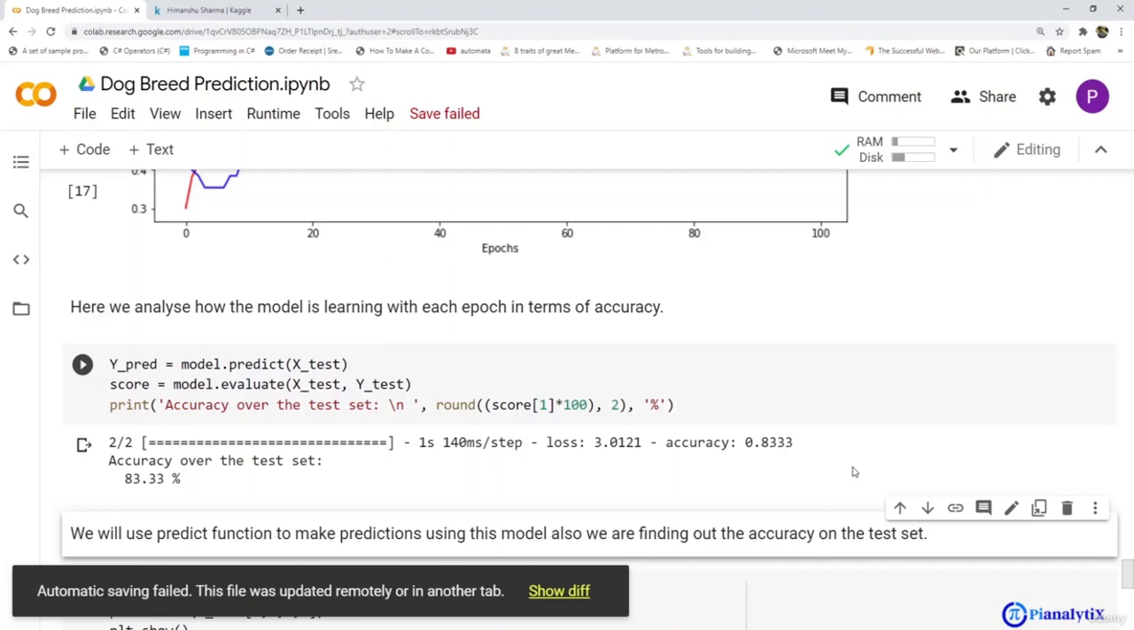You can change the number of layers, the kernel size, the number of neurons in the dense layer. Similarly, activation functions, optimizers, initializers. So here you can see that we get an accuracy of 83.33. If you change your model hyperparameters, you can get a higher accuracy, but you have to be very patient about it because it will take time and you have to run the model again and again using different hyperparameters.